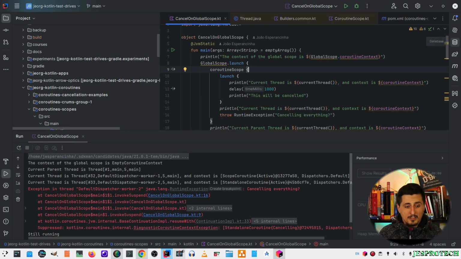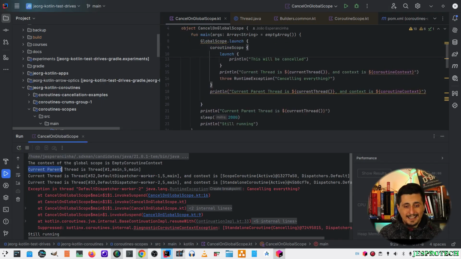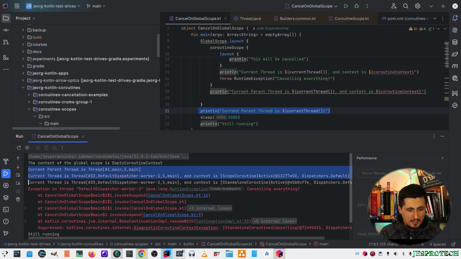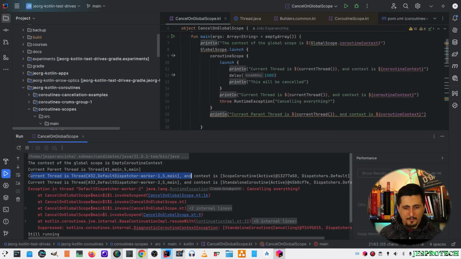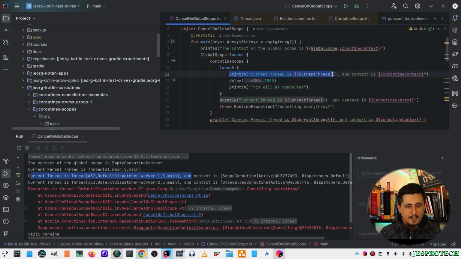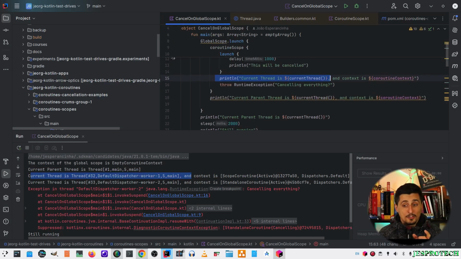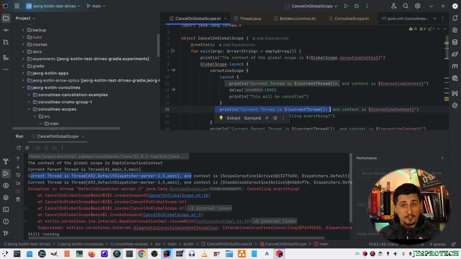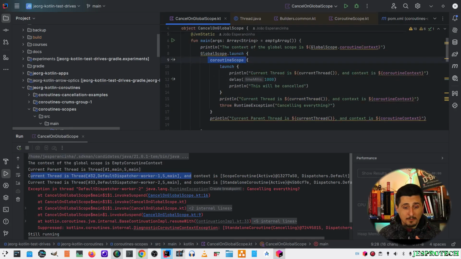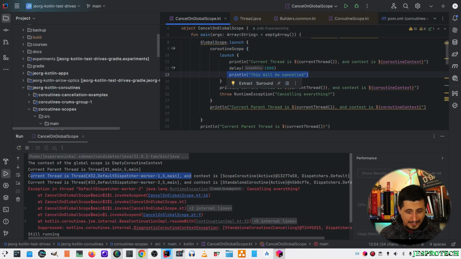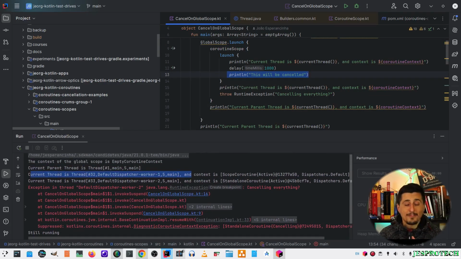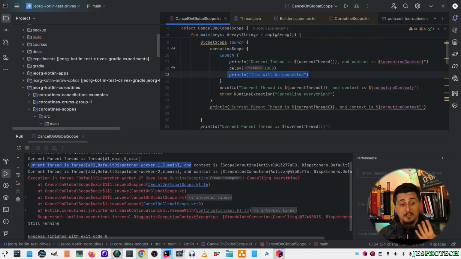First, the current parent thread is this printout over here. This current thread over here, thread number 32, has been printed out at this point, and this one has been printed out at this point. And because this has been cancelled, structured concurrency did happen in Coroutine Scope. That's why we don't see any printout of "this will be cancelled". If we look at all the logs, we don't have this text anywhere.